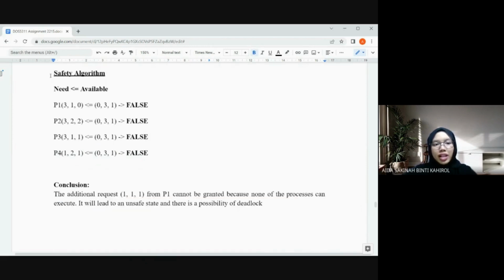So from the safety algorithm that we have seen up above, we can come to the conclusion that the additional request of 111 from P1 cannot be granted because none of the processes can execute, as you can tell by the safety algorithm here. It will lead to an unsafe state, and there can be a possibility of deadlock. We want to avoid that as much as possible in order to ensure that our system is running safely in a state where there is no possibility of deadlock.